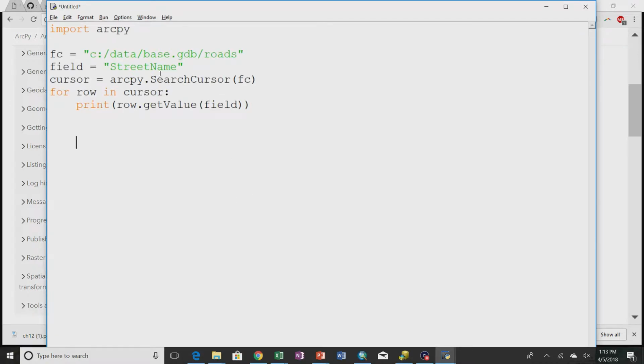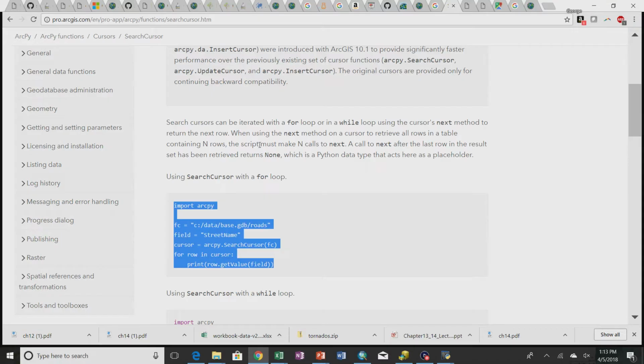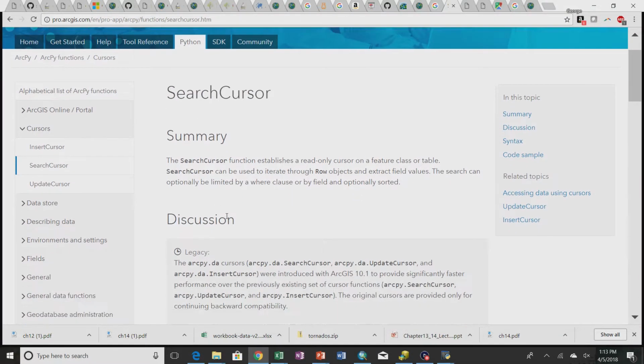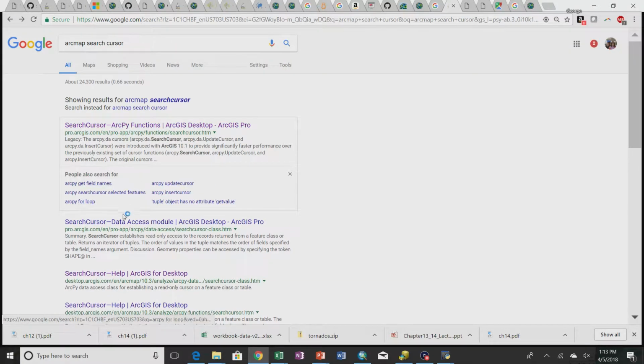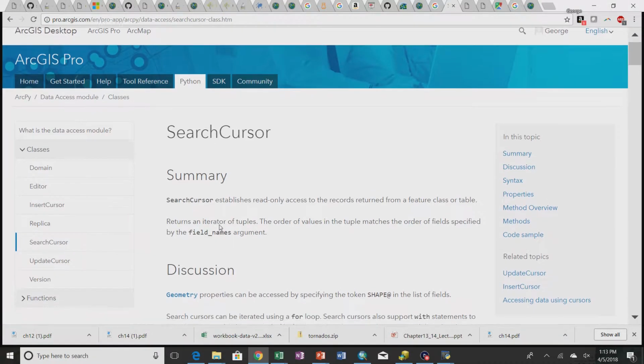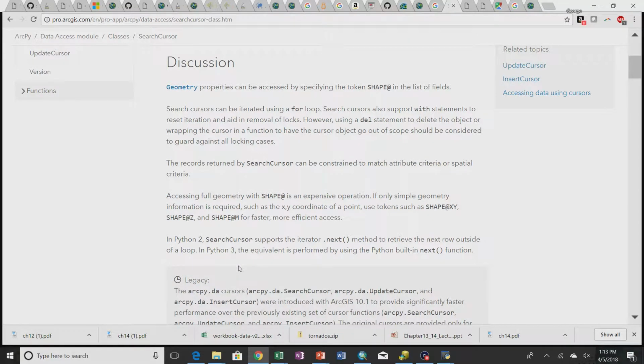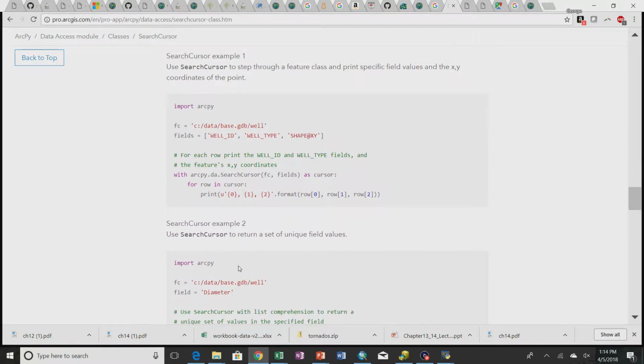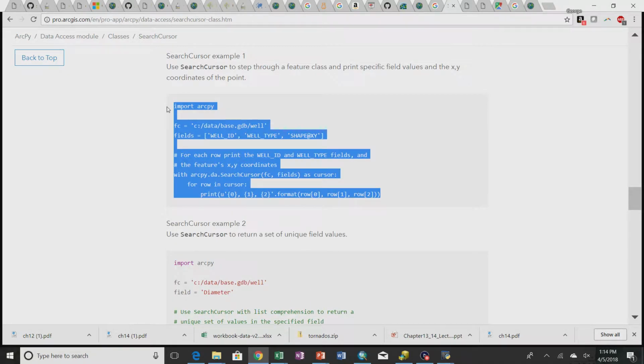So here's our insert cursor. We need to change this because we don't want that feature class. Okay, this is actually the older version. Sorry, this is the older version that doesn't use DA. So let's get the newer version, the data access model. All right, so here's a good example using the data access model.